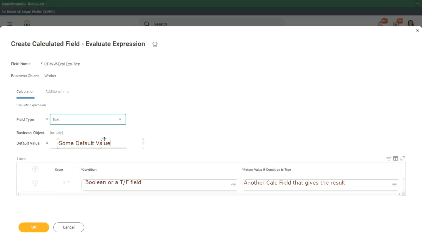In this particular field, we then keep on putting the conditions like this, a Boolean. If the condition is true, then another calculated field we have to put in that gives the result. Right. So this is how we build up the evaluate expression, and I'll give you a tip about this evaluate expression, one that has the better performance.